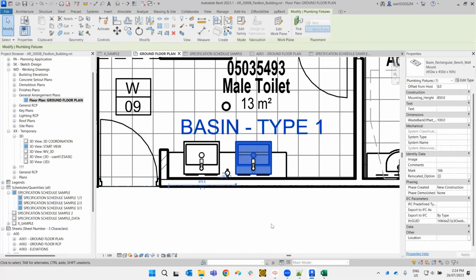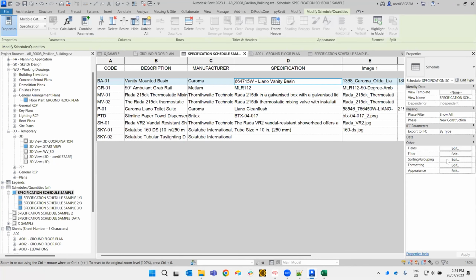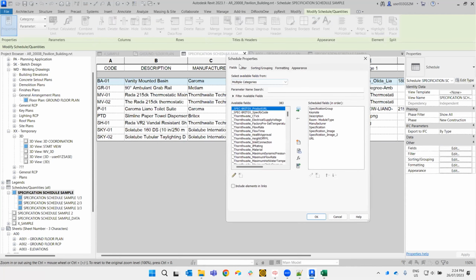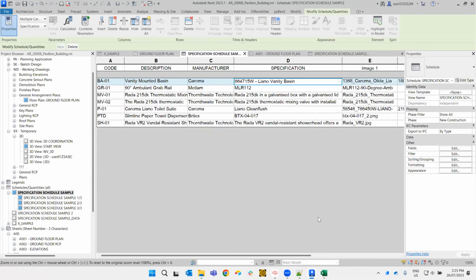So I'm going to copy that, and I'm going to go into our specification schedule, and we're going to go to filter, and we're going to go with specification group equals, and by being an equals, it will actually be a drop down for values that have been used, and hit OK. And you'll see that it'll actually only show items that both have a code and are tagged with the FF and E sort of parameter.